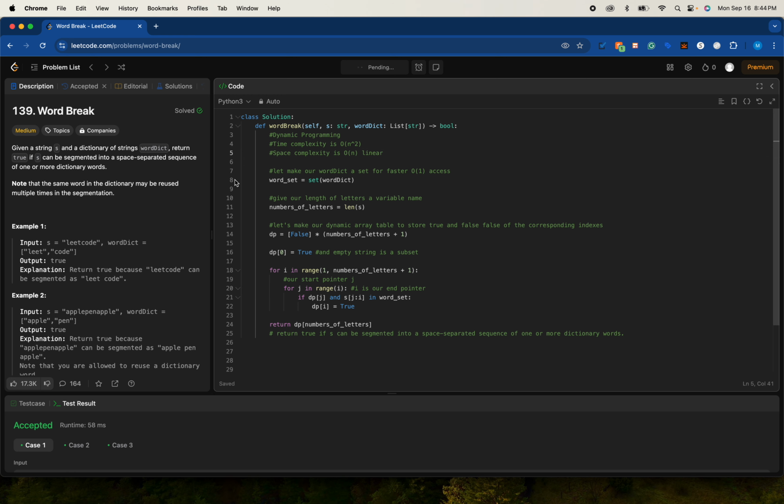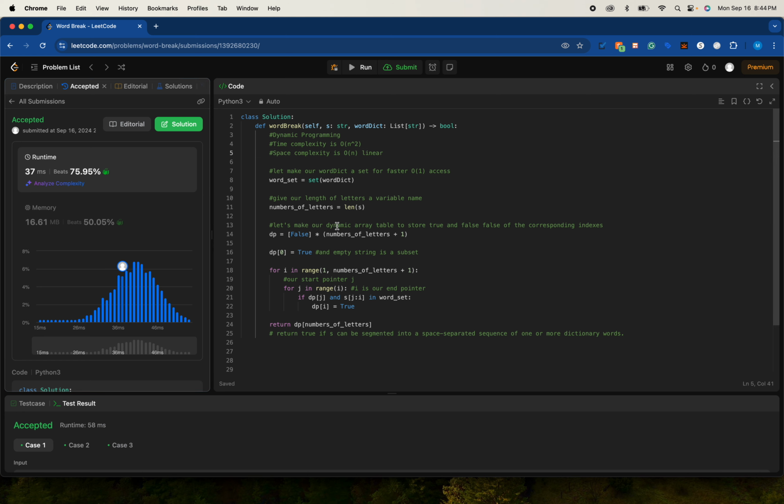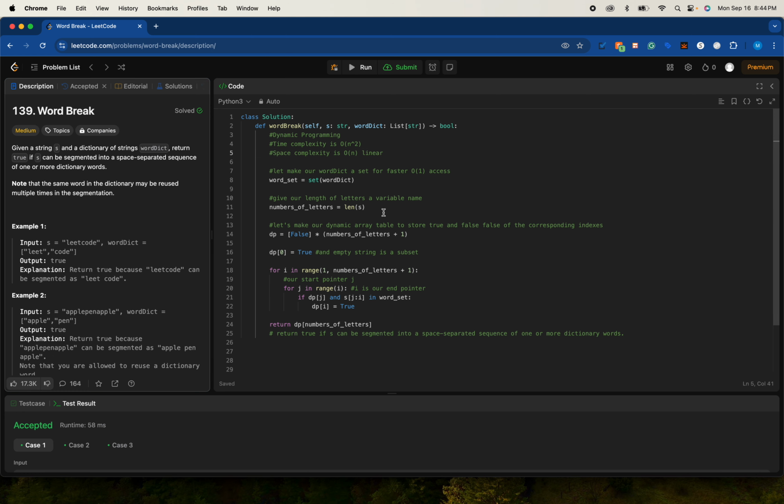And let's submit to see if it's going to pass all cases. And it's been able to pass all cases. And that's it for this problem.